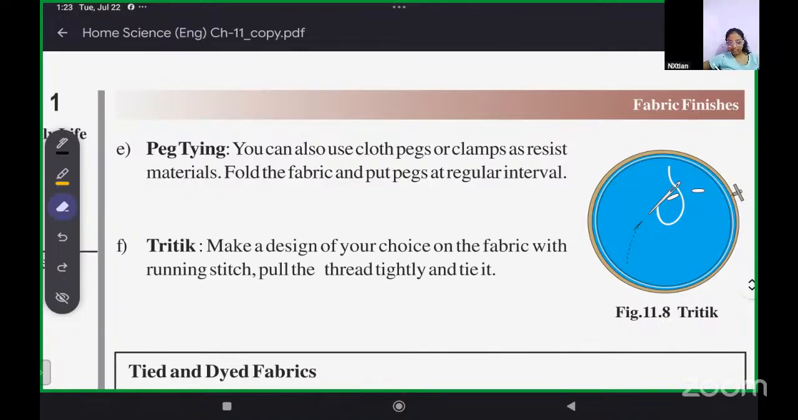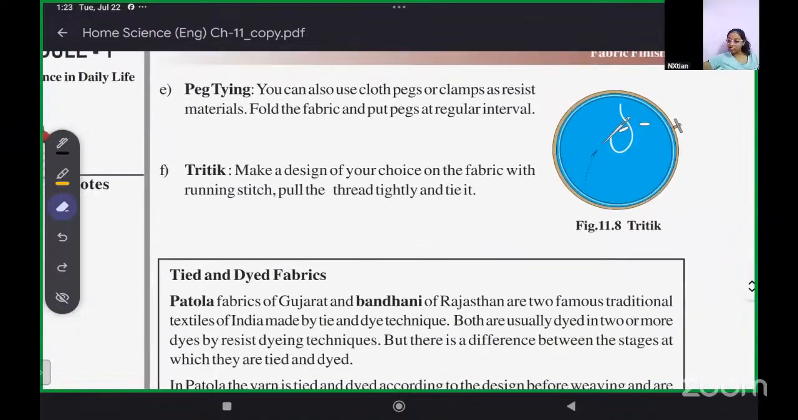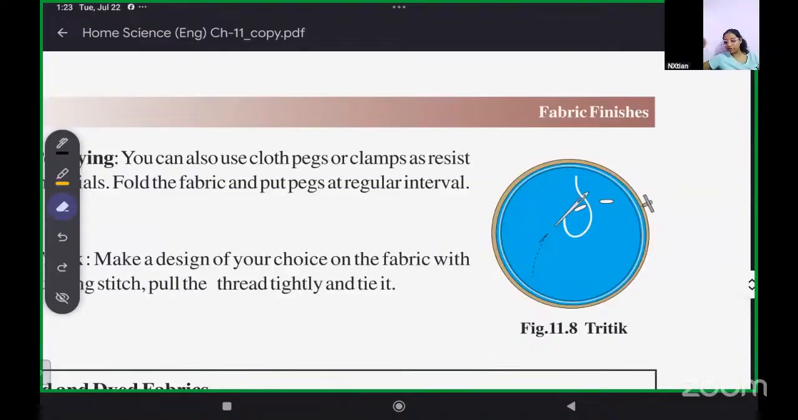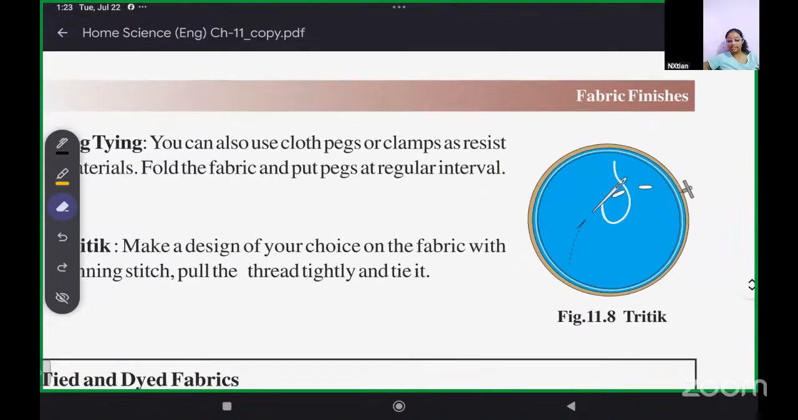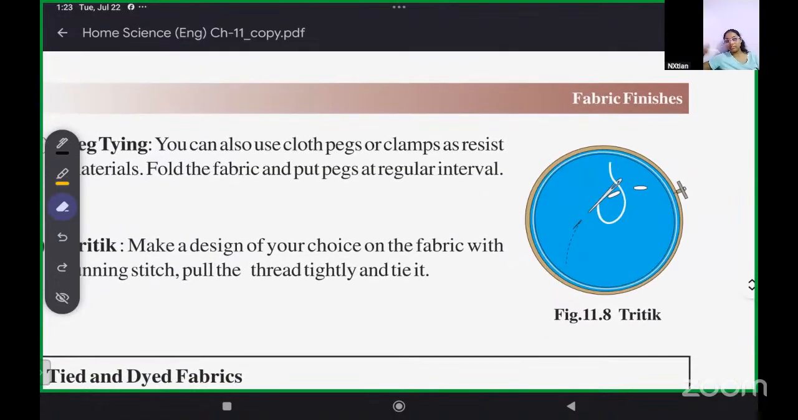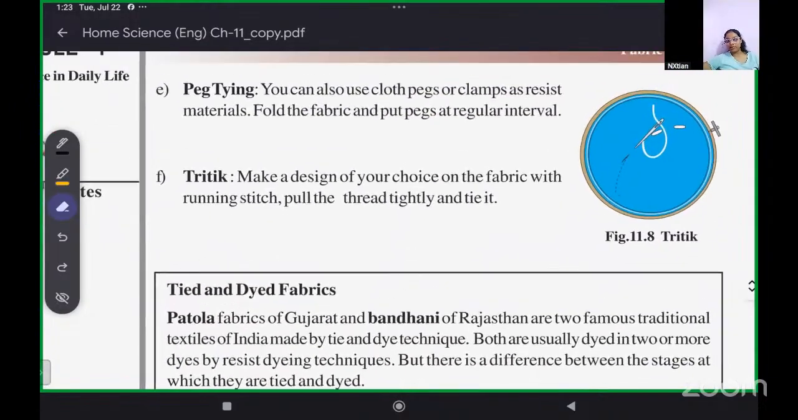Then there is thread tying. Make a design of your choice in the fabric with a running stitch. Pull the thread tightly and tie it. This is also to make a design, pull the thread tightly and tie it. Then you later open it. Okay. That is also there.